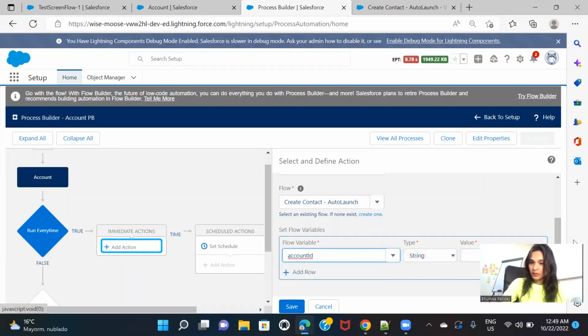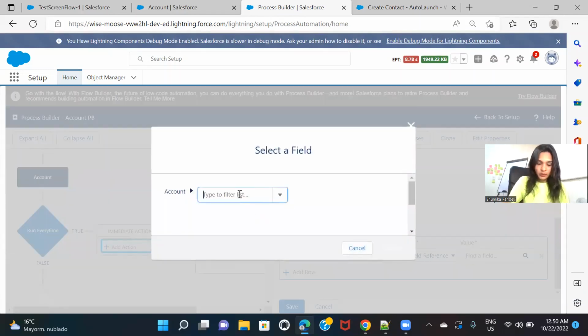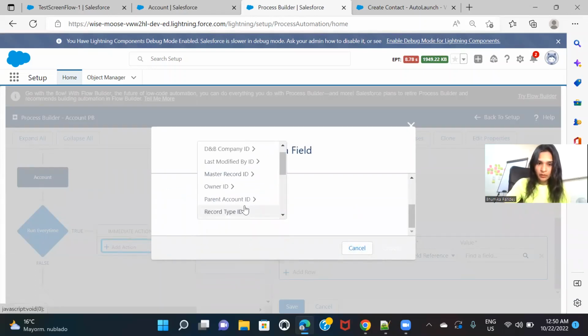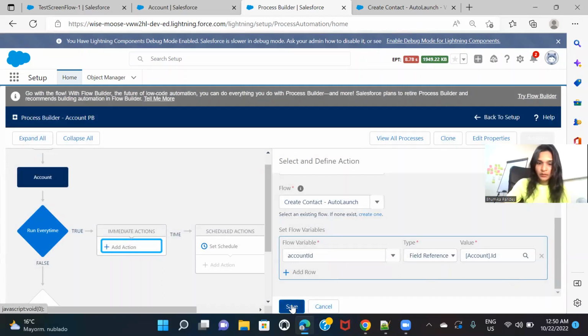So I need to select this, and hold on. I need to select the field reference, and here I would be selecting the account record ID, right? So ID is nothing but the account ID. Should be the account ID. Hold on. Account ID. All right. And that's it.